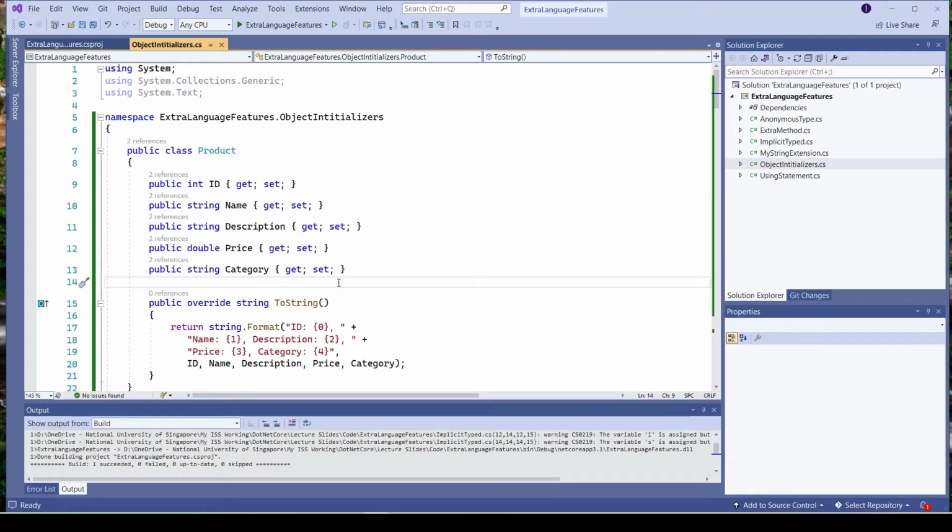Hi, in this video I show you what is C# initializer. So in a nutshell, C# initializer helps us to create an object and then initialize its attributes in one statement. For example, in here we have a class Product with all the attributes: ID, name, description, and etc.